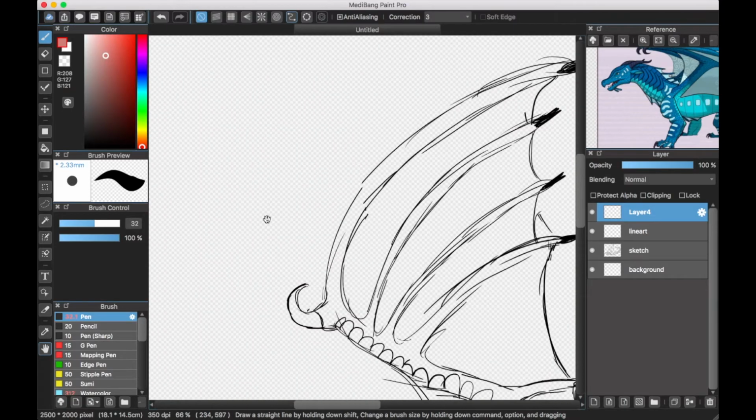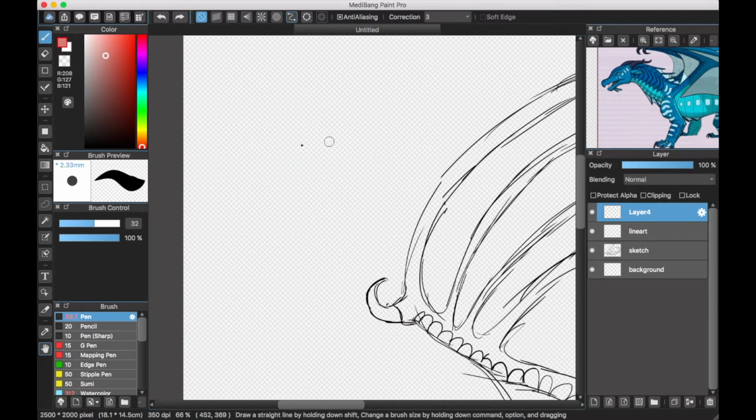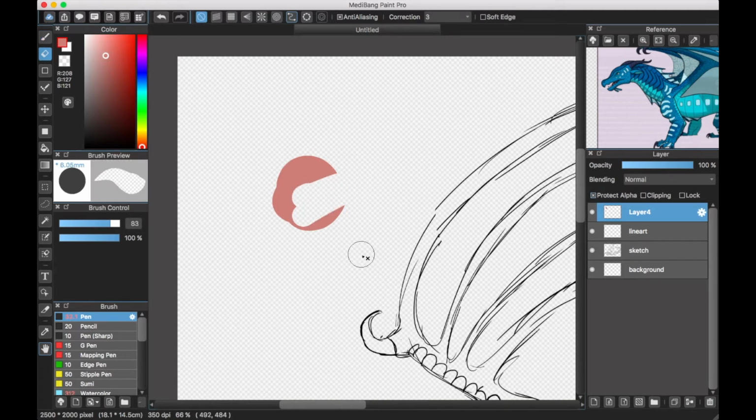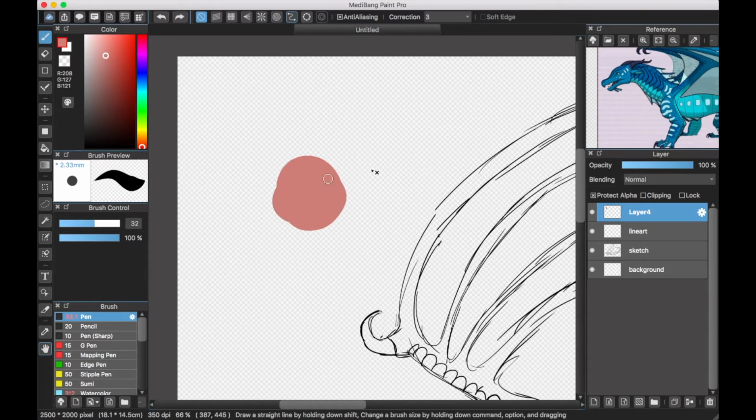So again, I'm going to go to my little ball. I'm going to make a ball. This time it's going to be red. Protect alpha. Protect alpha is a little hard to explain. If I have this box checked, I can erase what's in it, but I can't add anything more to it.